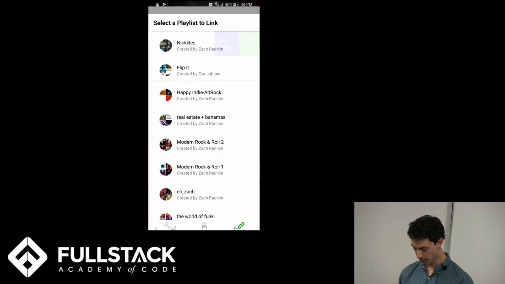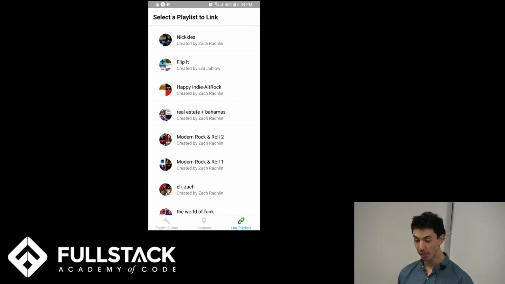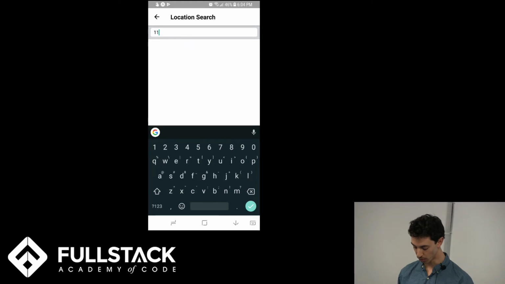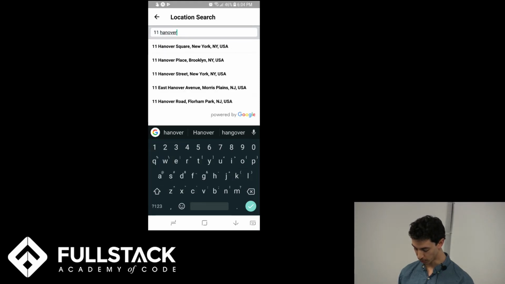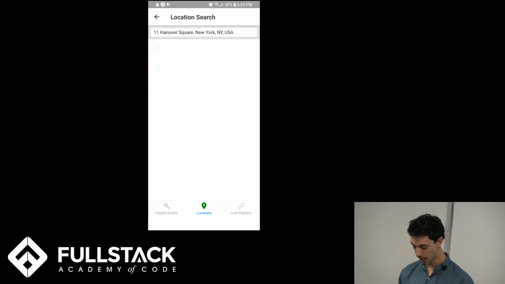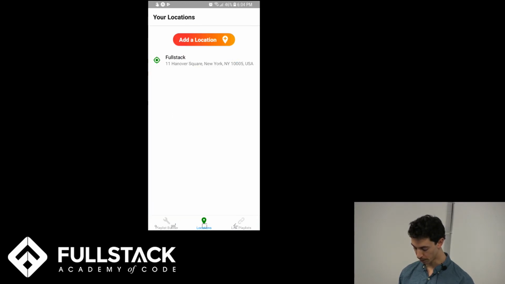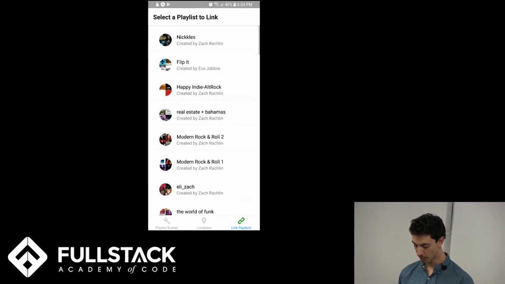Now if we go back to the app, the other thing that I thought would be awesome to have is if you could link your playlist to certain locations or activities. Say when I'm at Full Stack, I want a playlist to start to play. We can use Google Maps' API to add a location. We'll call it Full Stack. And now that we have a location, we can select any of our playlists to link it to.